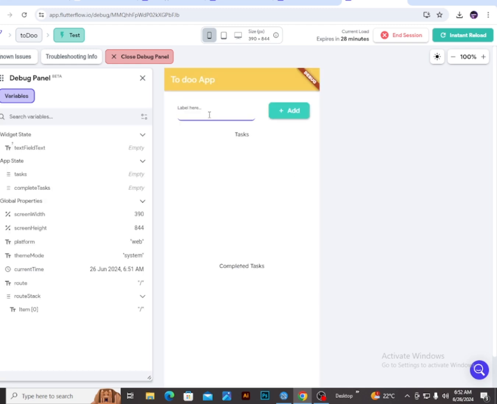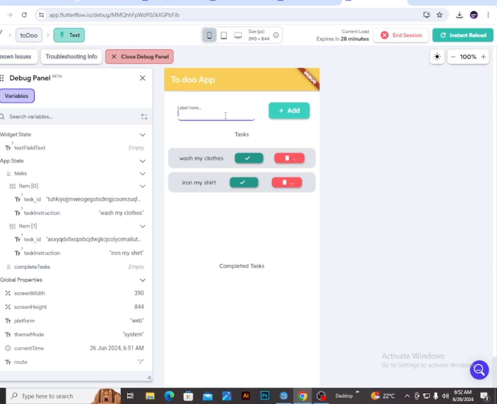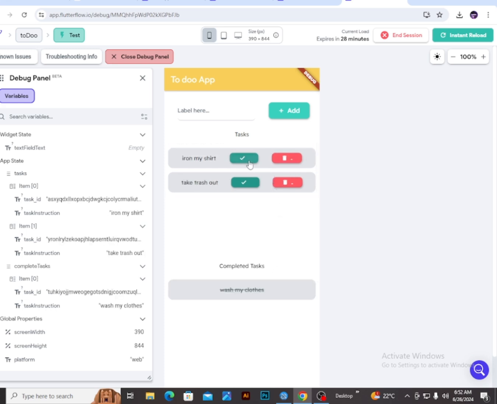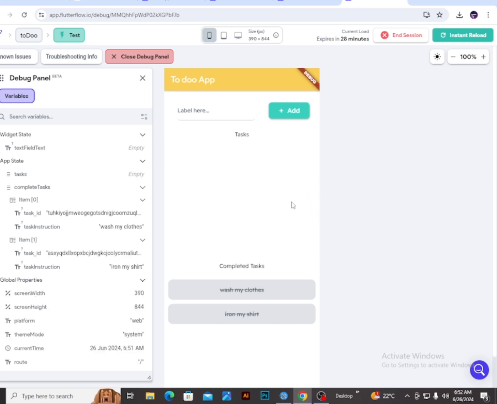We are going to now just add a task, wash my clothes, click on add, and boom, here's wash my clothes. And then I'm going to say iron my shirt and click on add, and that's done. And then we can also then take trash out and click on add. So obviously you might need to scroll for visibility purposes. And then I'm going to add to complete and delete. And there we go, our application is complete.